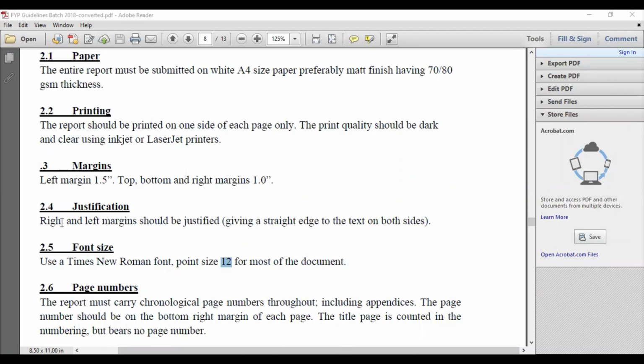Okay. Justification: the right and left margins should be justified, giving a straight edge to the text on both sides. Font size: it is clearly mentioned that you have to use a font size of 12 and the Times New Roman font.